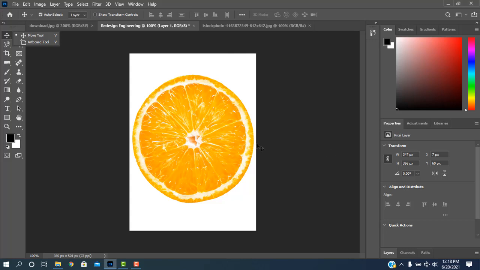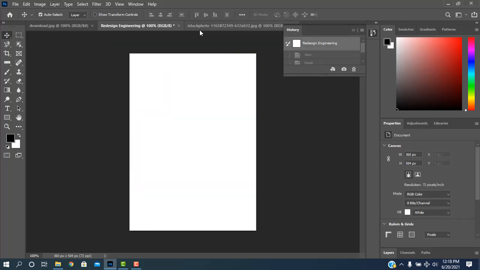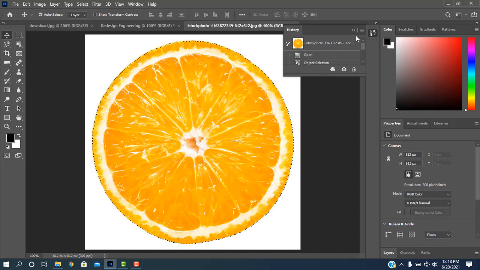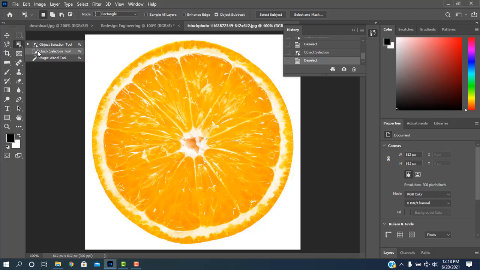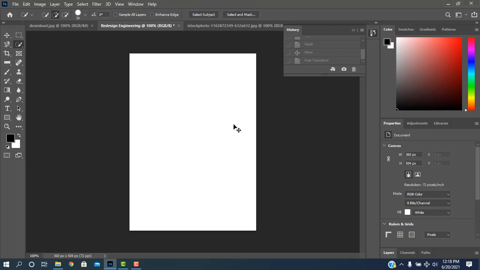Then I'm removing this one. For going backwards I can use Control Z, or I'm going here and Redesign is selected. Then I'm going again here, then Control D. Then I'm going here for selecting the quick selection tool. Click here, another click, another click, another click. Then this portion is selected. Okay, then Control C and go to here and Control V.